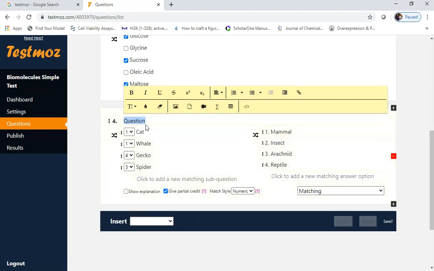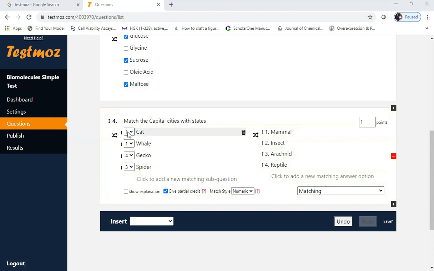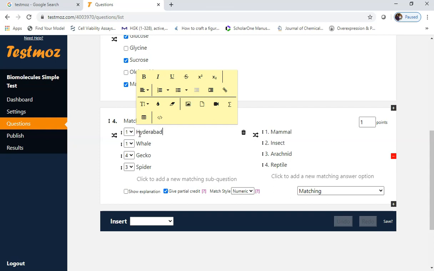Then go to the next question. Type the question. It is a matching question. Give the options here.